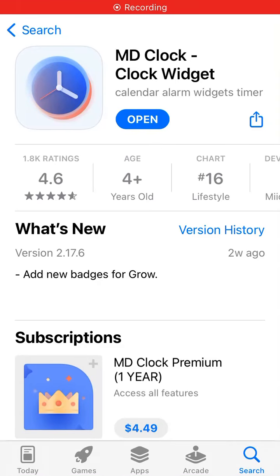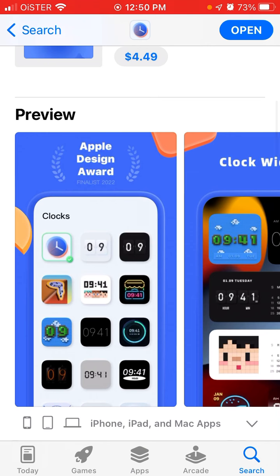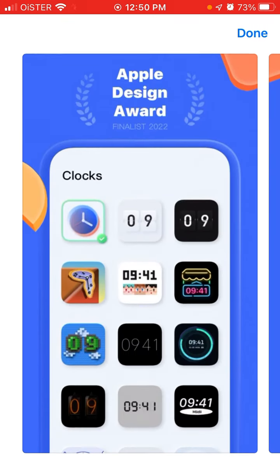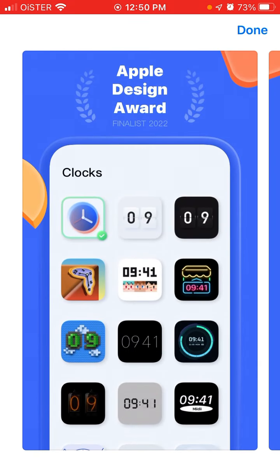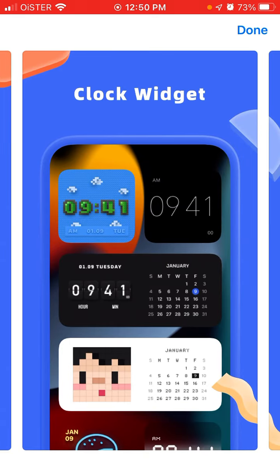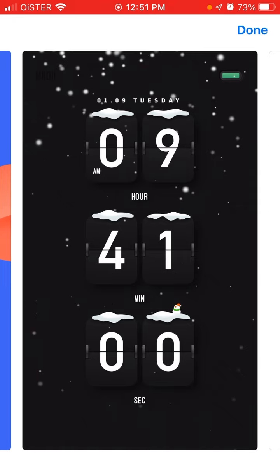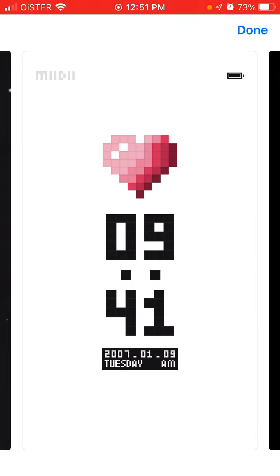Here's the MD Clock widget app. This app is developed by the same team who did the MD Vinyl widget, and this app won a few Apple Design Awards. It's a clock widget which you can install on your phone. Why would you use this app compared to the standard clock app?